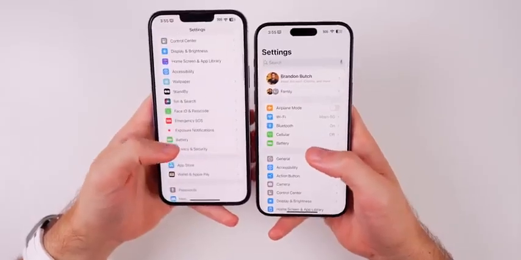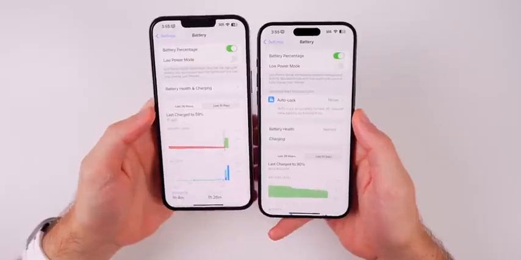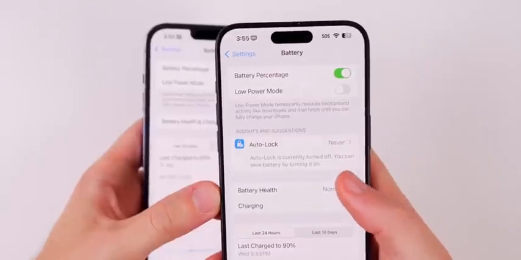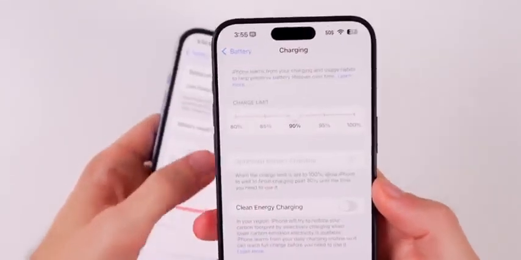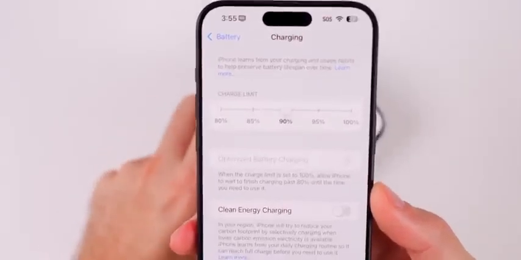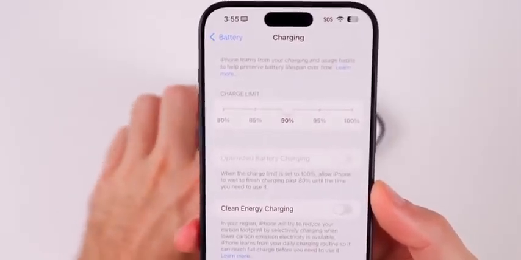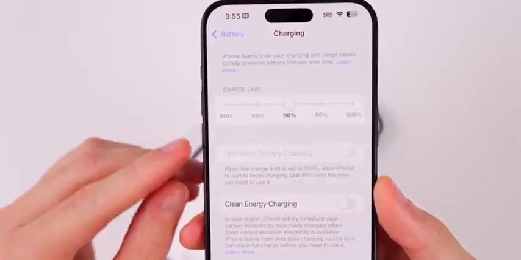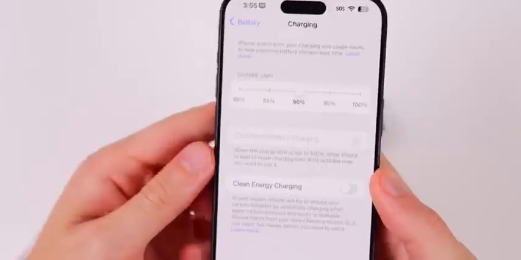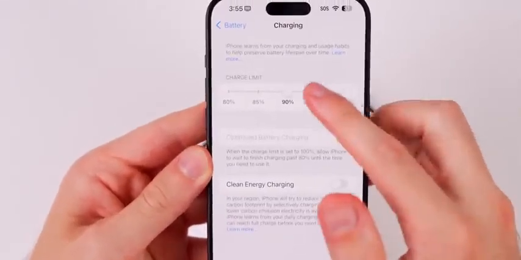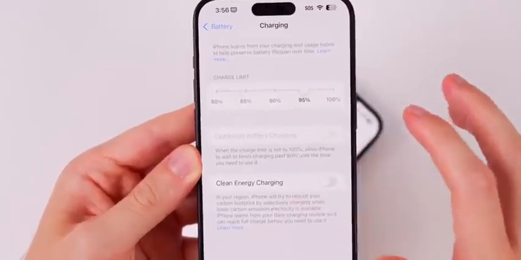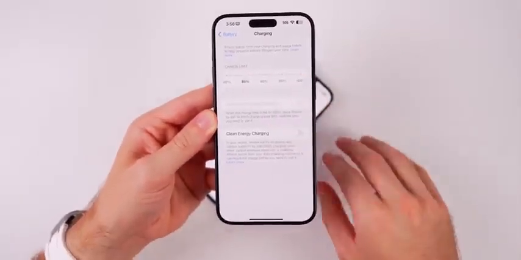Now let's go back to battery because we have a big change in the battery settings here. So nothing looks different at first, but if you have an iPhone 15 series and you go into the charging section right here, we now have a change to the charge limit. So before you could only turn on 80% charging or just 100%. But now with iOS 18, you have more granular control over what your phone charges to. So if you want to charge to 90%, you can now do that. If you want to charge to 95%, you can now do that. So you don't have the option of just 80% or 100%. You now have 3 additional options.